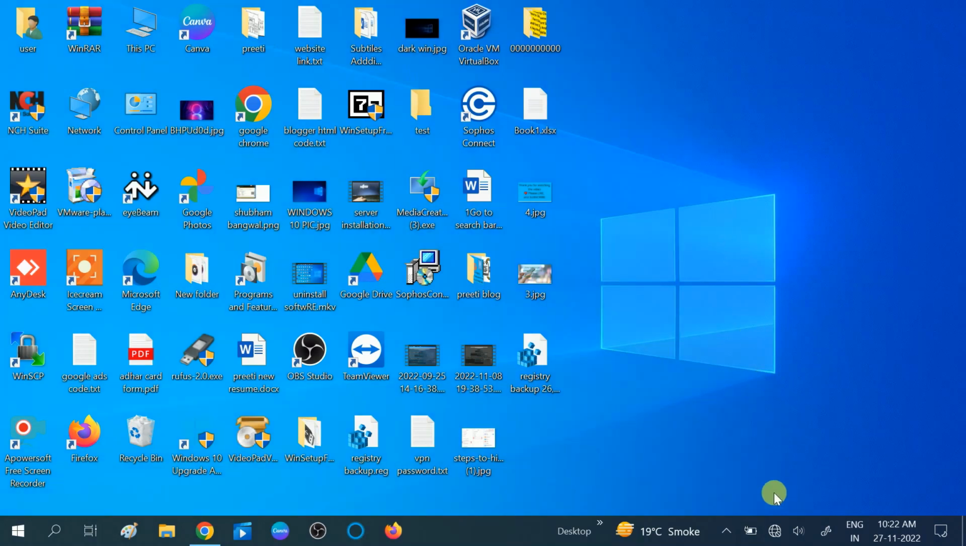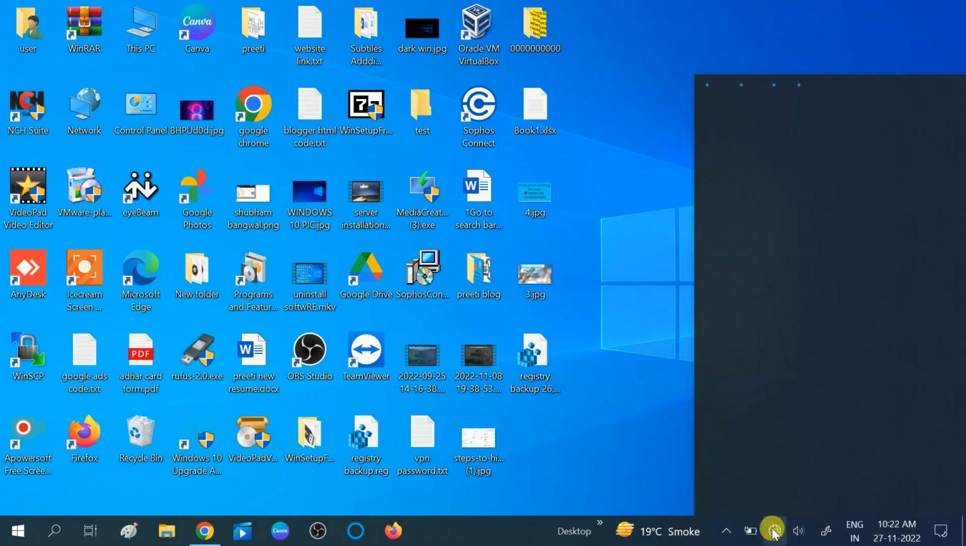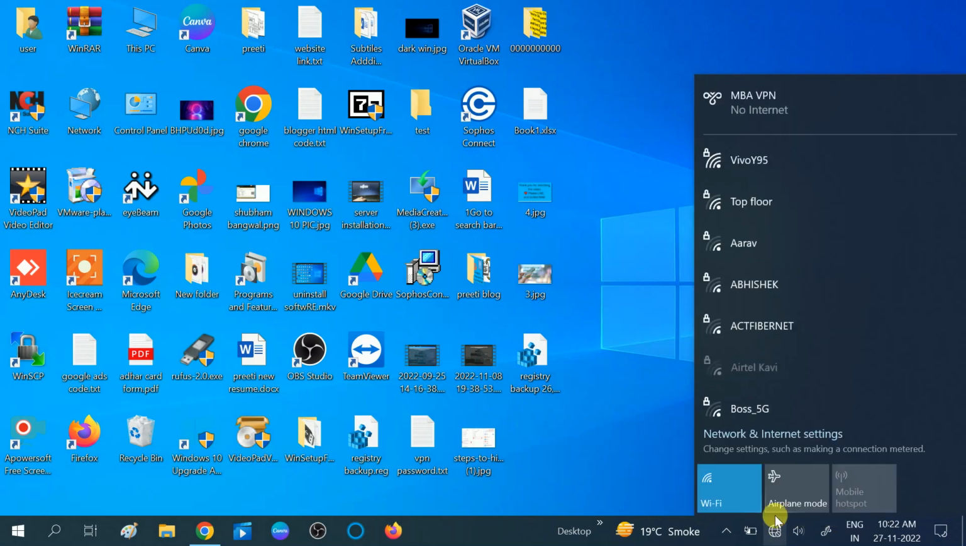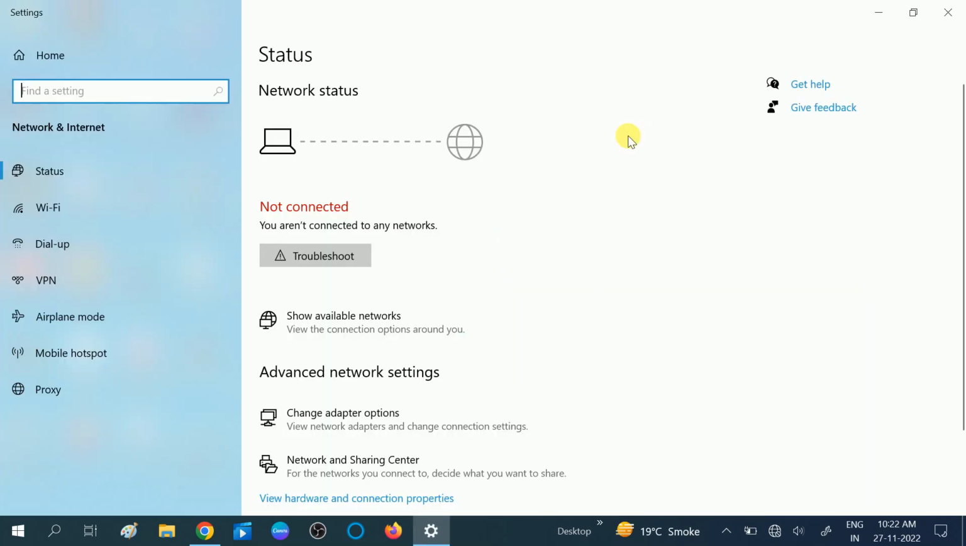So first, go to the internet icon here and click on this icon. Once you click on this icon, you should see the internet settings option. Click on this. Now you should see the change adapter options. Click on this option.